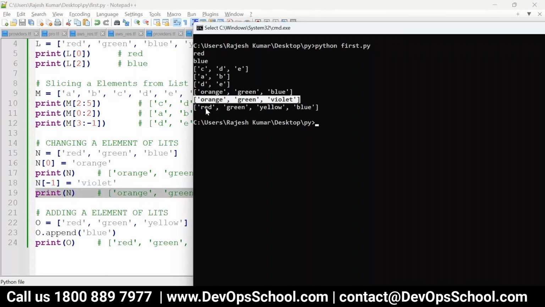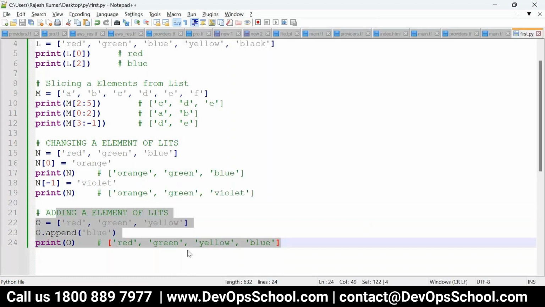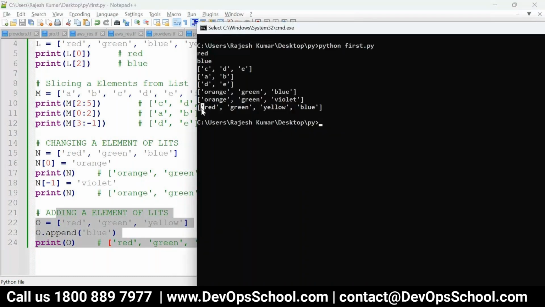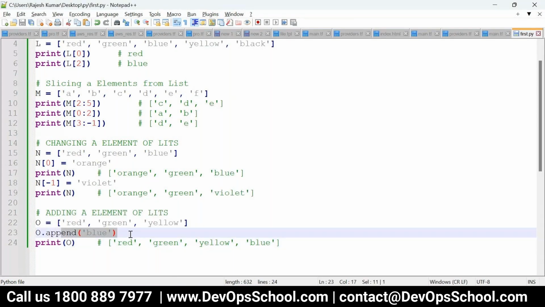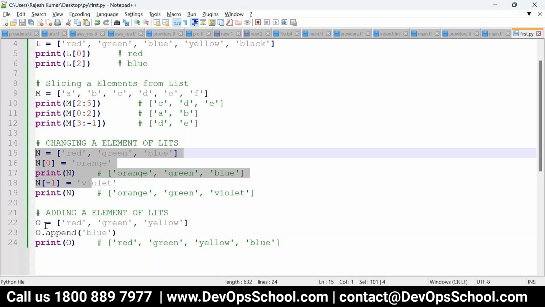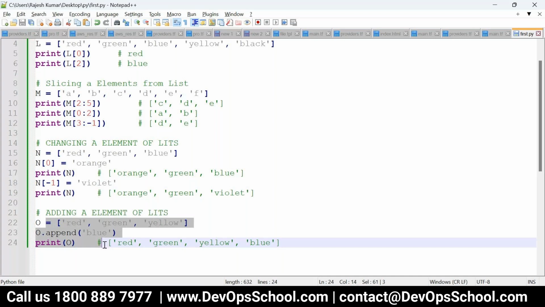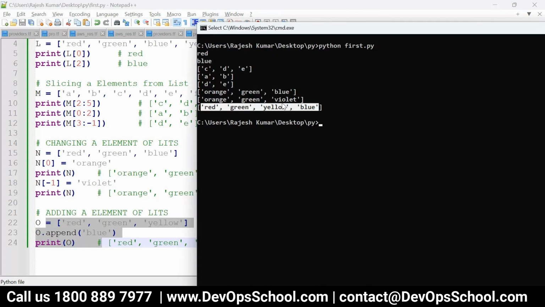Are you understanding? Now the last one, which is here. Look at this one. Here you're appending one new element. You cannot append a new element just like that. You can change an element here, but for appending you need the append function. So you can do this here. Are you understanding, all of you?